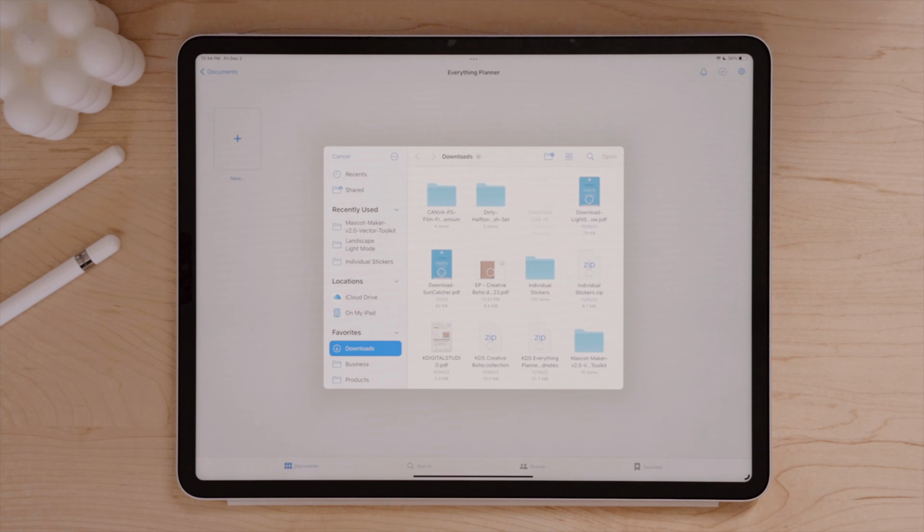Now, I am going to be demonstrating these tutorials with the Creative Boho Sunday dated 2023 version of the Everything Planner, but all of the steps and tutorials that I cover in today's Everything Planner tutorials can be applied to any Everything digital planner, regardless of the color or whether it's dated or undated or the start.